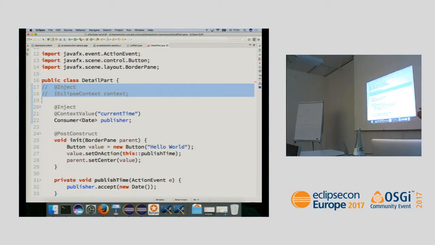Yes? But now I have a problem that I have spread the name current time all over my applications. Can I get rid of this? You can. This is a compile time constant. You can make a constant class somewhere where we put all constants. Can I access this in the model? The model, not. No, sorry.